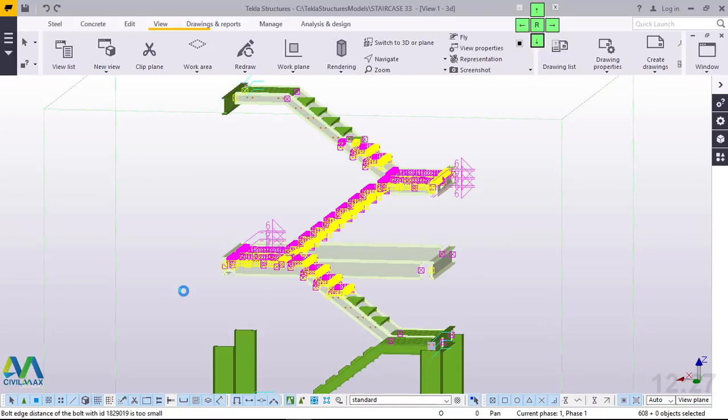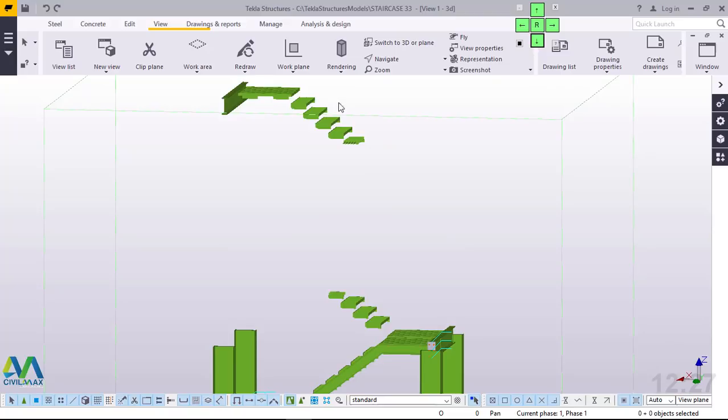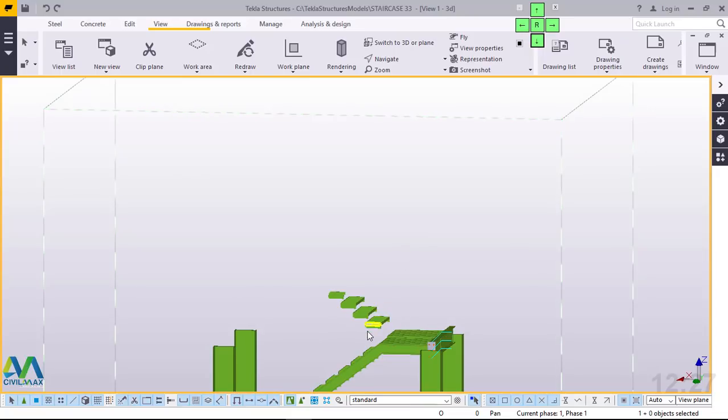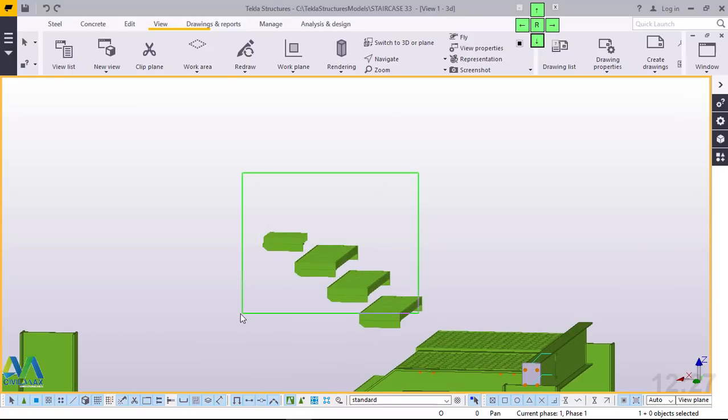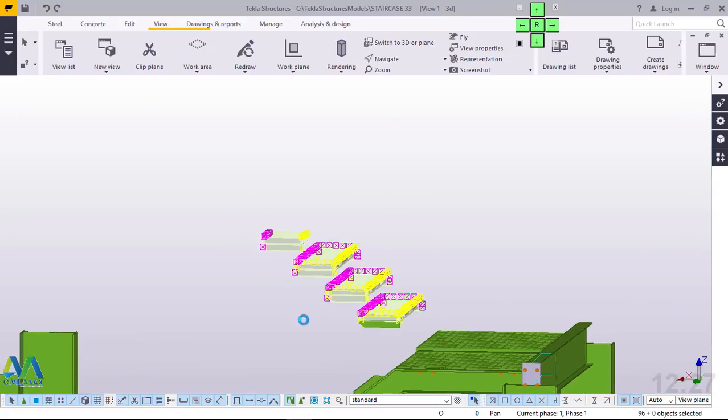I'll press delete, and highlight everything here and press delete. I'll do the same thing here. Now I've picked the wrong part. I'll select everything right there. Just get rid of anything I don't want.